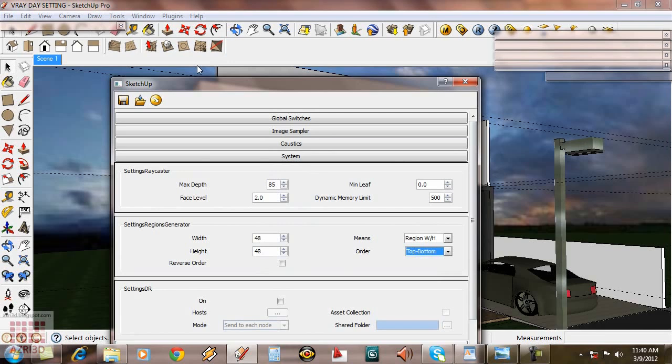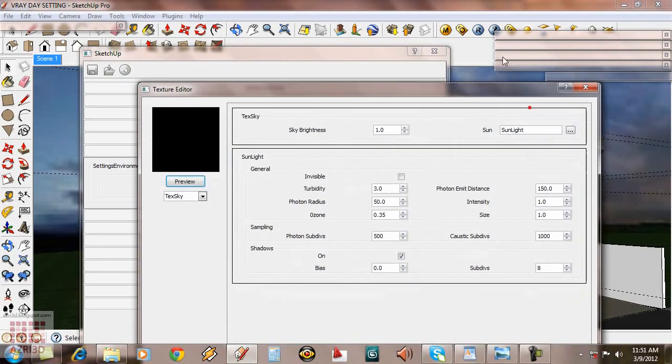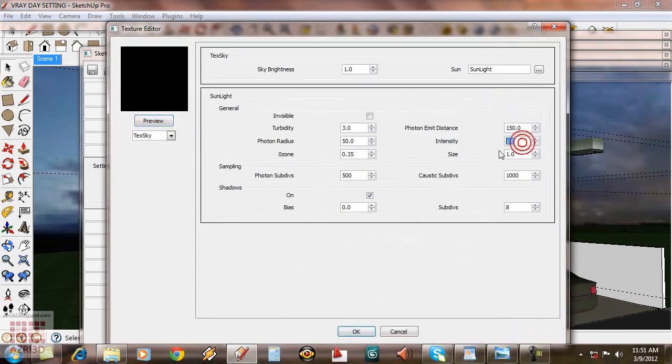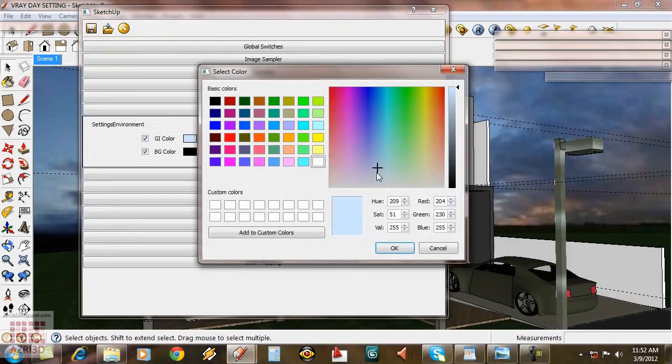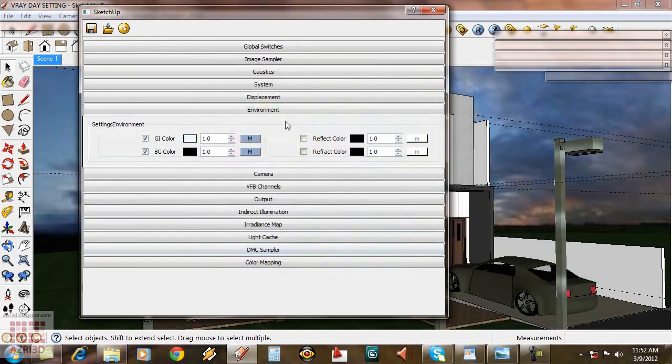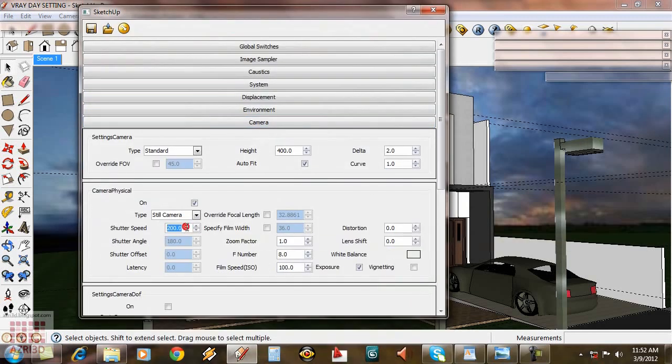Now go to environment. Change the ozone value to 1 to have a brighter, bluish scene. Raise the subdivision value. Make the GI color a little bit brighter. Reduce the shutter speed to 100.